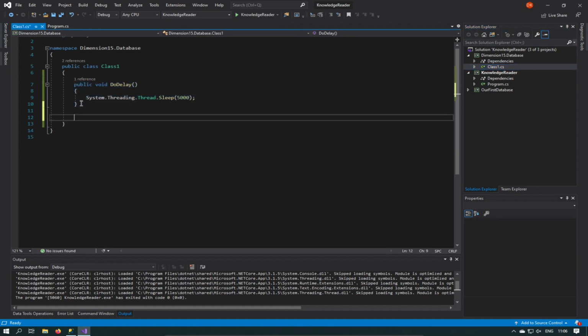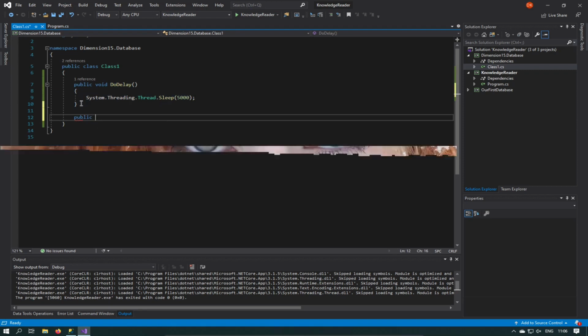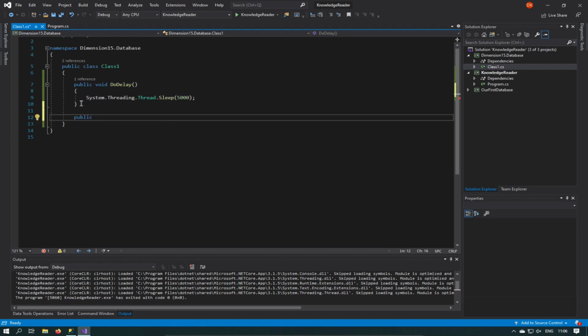But a shorter delay, or let's say it must return a value for us, for instance. Okay, so it must be public so that we can access it from outside of the library, in other words from knowledge reader, the application. So we want to access it from outside, so it's got to be public, the same as a class must be public. If you make it private, you won't be able to see it. I'll demonstrate that to you just now.